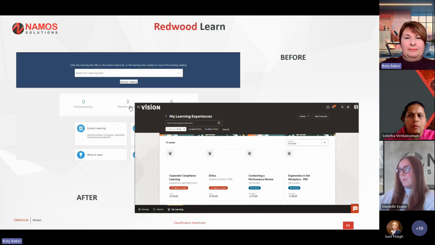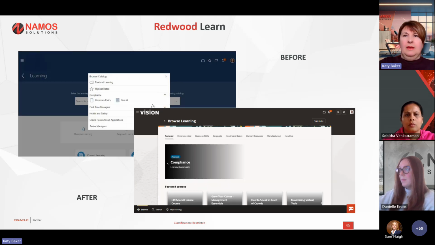Much more visual. So with the Redwood Learn, we've got card style views, making this a lot nicer and it's sort of in tune with journeys. We've got the ribbon at the top with the menus, allowing nice and easy filtering.